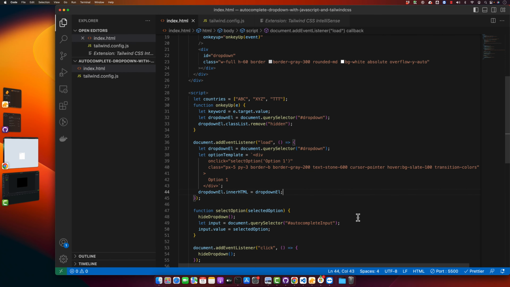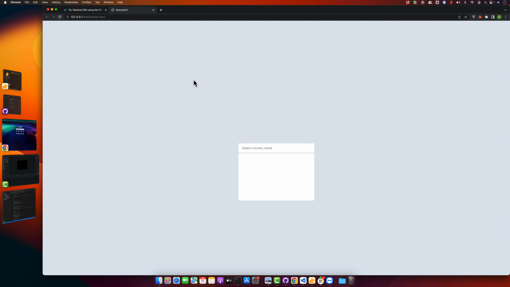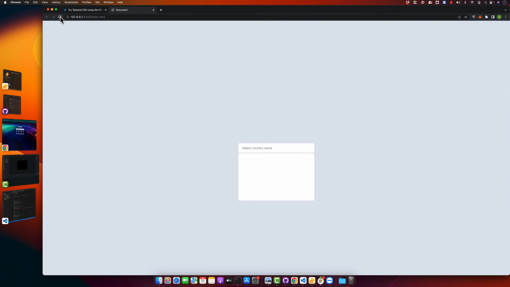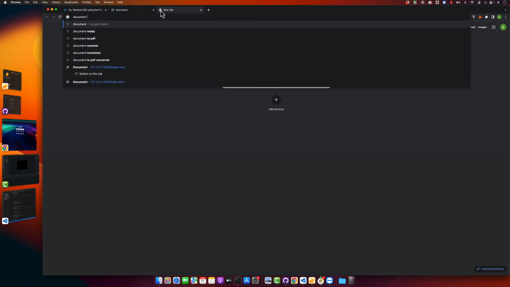I can see that it looks like it is not working, maybe. And maybe my event is wrong, so I will add an alert to test if it is working or not. If you reload it, I don't see any alert, so that means it is not correct. Let's try on load. Okay, that is not correct. Document.